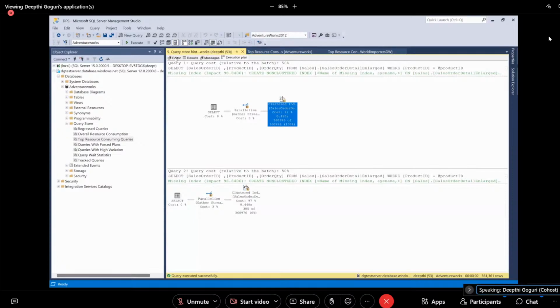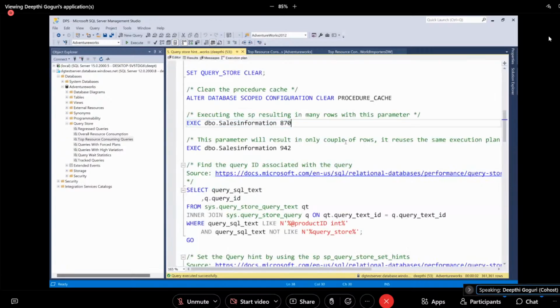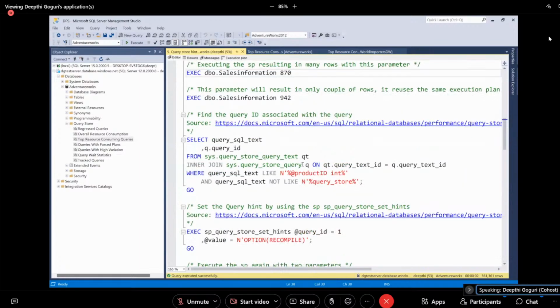Now, if you are not using the Query Store, what do you do? You'll just go ahead and do a recompile, right? But then we need to change the code underneath. I don't want to do that. I want to use the Query Store for that. So how do I find the query ID to use the Query Store stored procedure that they especially designed for the hints, by using this query, right?